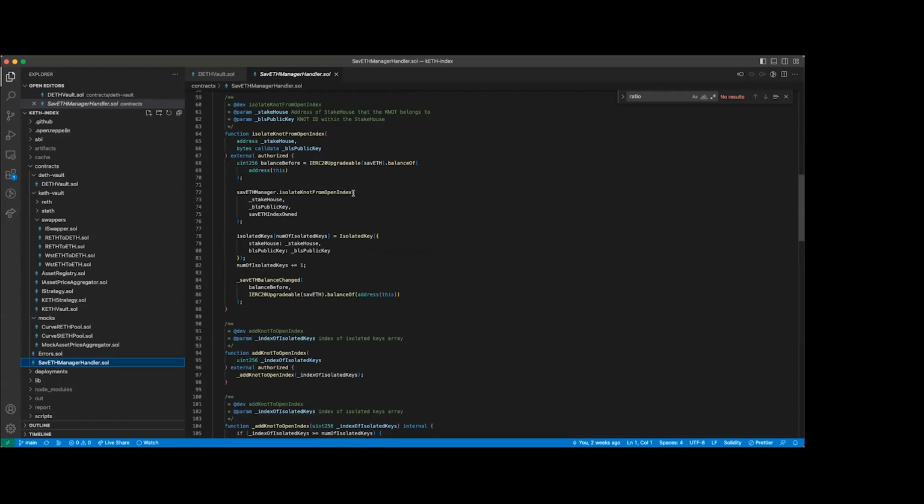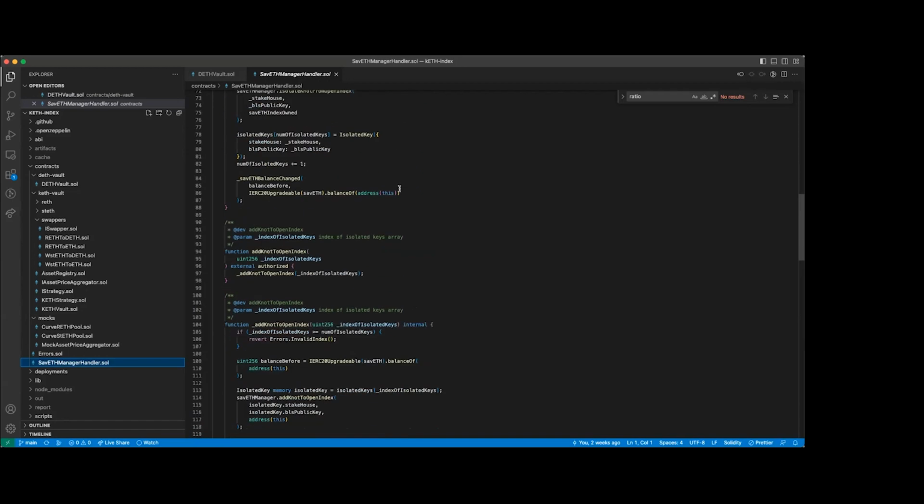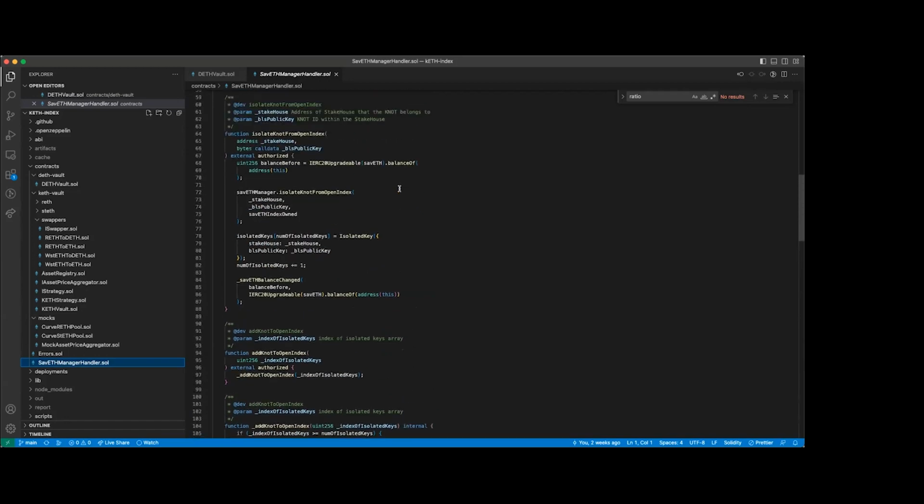Yeah, you can deposit DETH into the service registry, and you get the service. And by isolating it from the open index, you can get more yields. It's more like boosting yield.